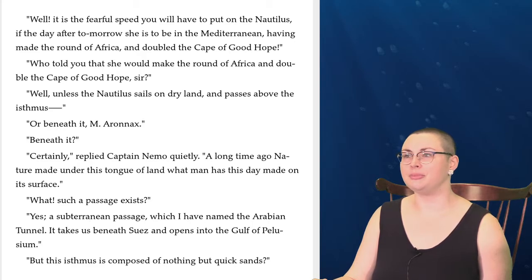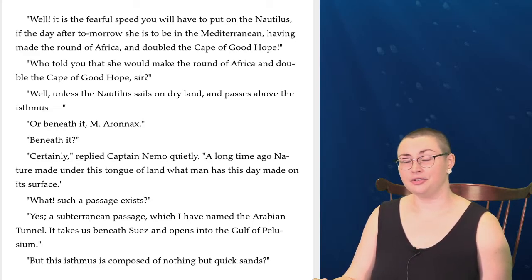"Who told you that she would make the round of Africa and double the Cape of Good Hope, sir?" "Well, unless the Nautilus sails on dry land and passes above the isthmus, or beneath it, Monsieur Aronnax." "Beneath it?" "Certainly," replied Captain Nemo quietly. "A long time ago, nature made under this tongue of land what man has this day made on its surface." "What? Such a passage exists?" "Yes, a subterranean passage which I have named the Arabian Tunnel. It takes us beneath Suez and opens into the Gulf of Pelusium."